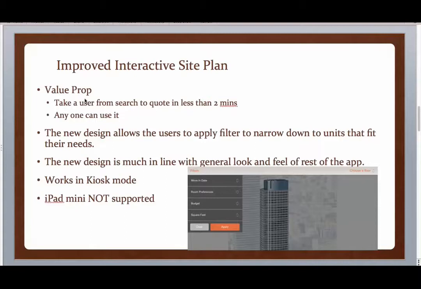What we did is add additional features like filters, which help the user find the exact count of units that match their need, and then drill down and tap and highlight those floors or buildings they should be looking at based on their criteria. In this new design, we also made it much closer, more in parity with the look and feel of the rest of our app.